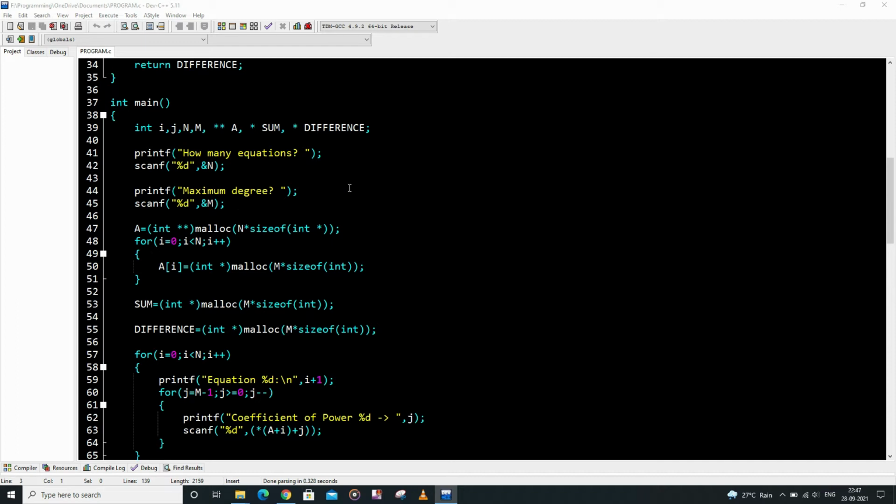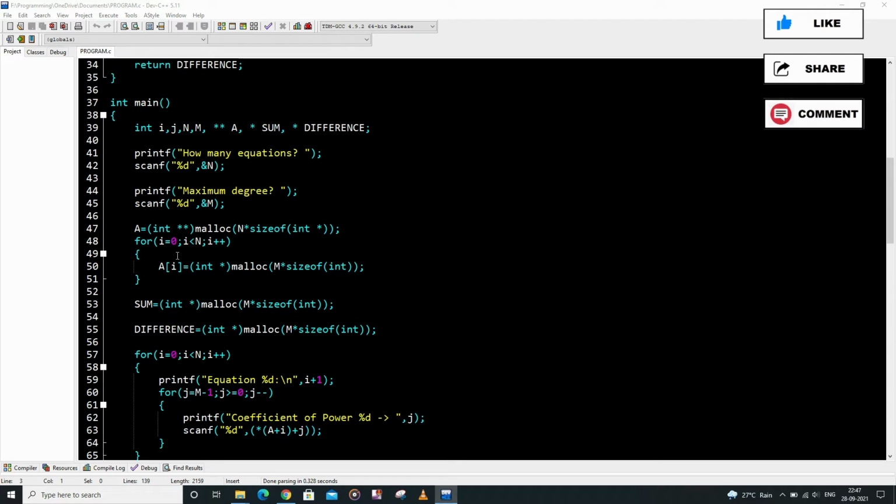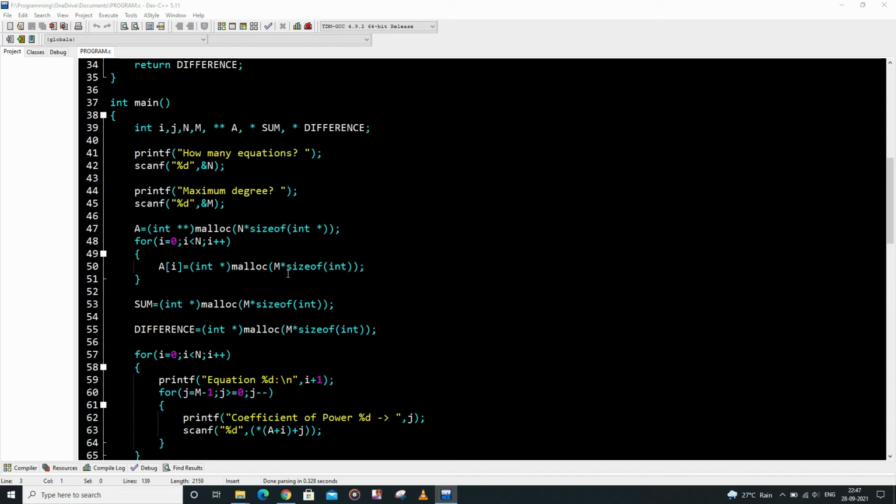I am taking the input inside the variable m, and then after that I am dynamically allocating the two-dimensional array which has n rows and m columns. So why do we have n rows? We have n rows because I am assuming that the user is taking n equations, and inside this for loop I am allocating all the columns, and we have m columns in the matrix which we are going to create because we have m powers of x.